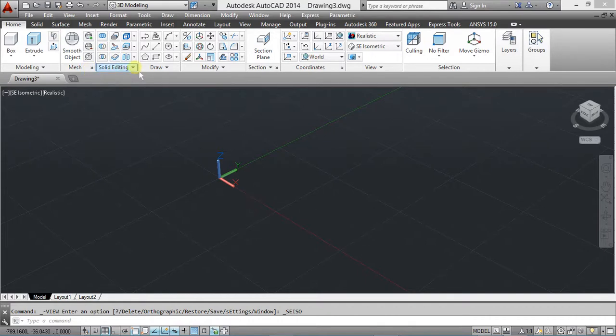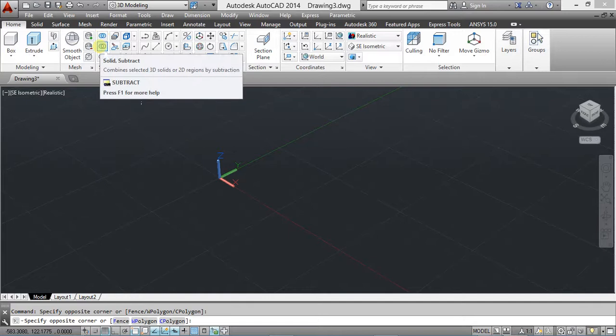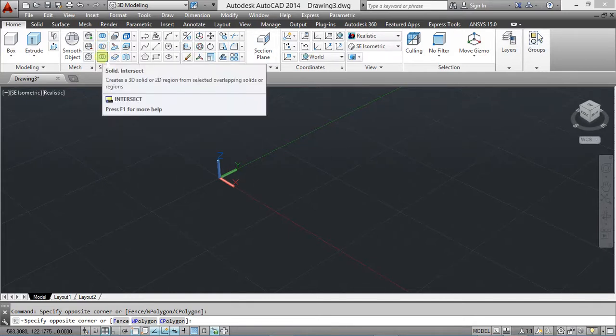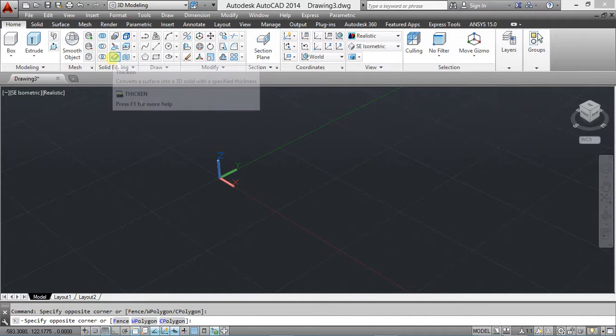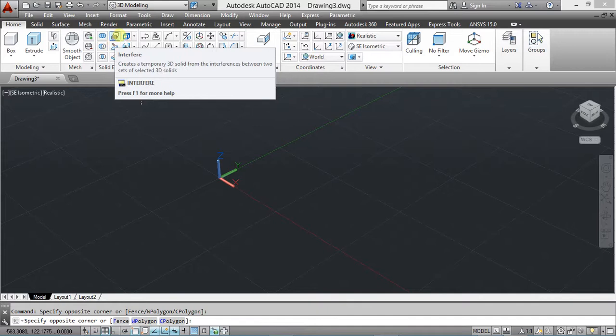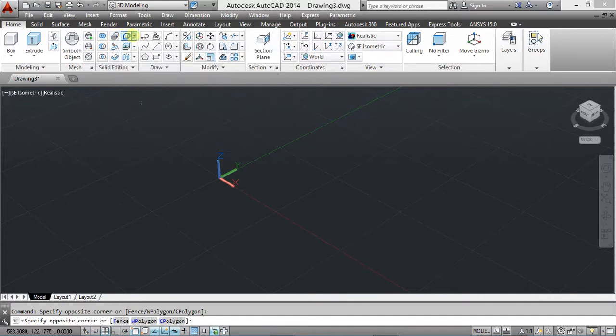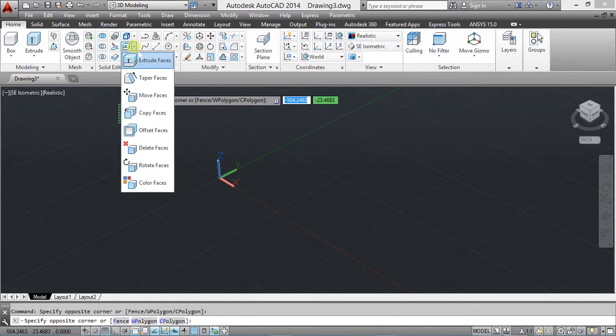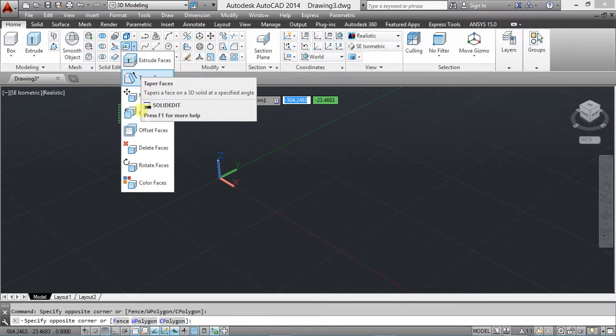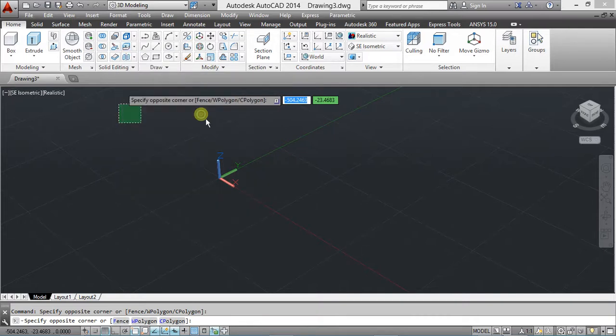Solid editing, you click there, you have the union, you have subtract, solid subtract, and you have solid intersect. You have thicken, slice, and interfere. Have copy. If you click on this flyout, you see extract, solid edges, imprint, color edges, copy edges. You come to this extrude face, and different face manipulation here.